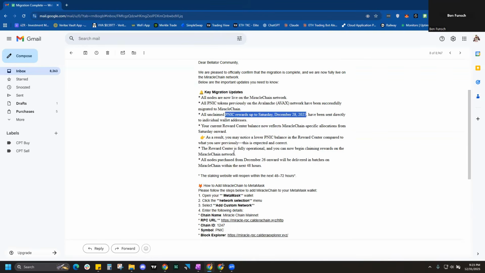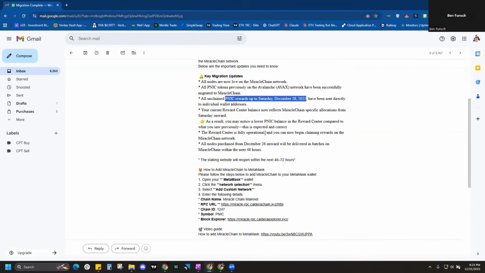The reward center is fully operational. You can begin claiming rewards on the Miracle Chain network. All nodes purchased from December 26th onward will be delivered in batches on Miracle Chain within the next 48 hours. And for those of you that like to stake, staking is going to reopen within the next 48 to 72 hours. Wonderful. So here are some key things that you need to know based on this information, that I'm going to walk everyone through.